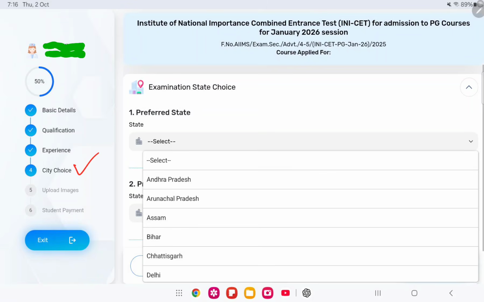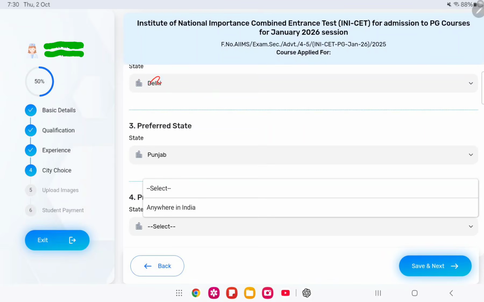And then you have the city selection. There is no option of city selection, there is an option only for state selection. Then select your first preference of which state you want to give the exam in, and select your second and third state preferences. The fourth option is to select anywhere in India. Then you have to click save and next.